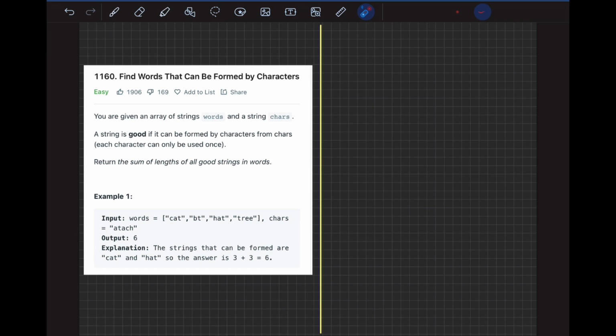One thing to keep in mind is that we need to use each character only once. For example, here tree is there, and e can be in this string, but that cannot be formed because there is a single e and we need two e's. So each character can only be used once, that thing we need to keep in mind, right?